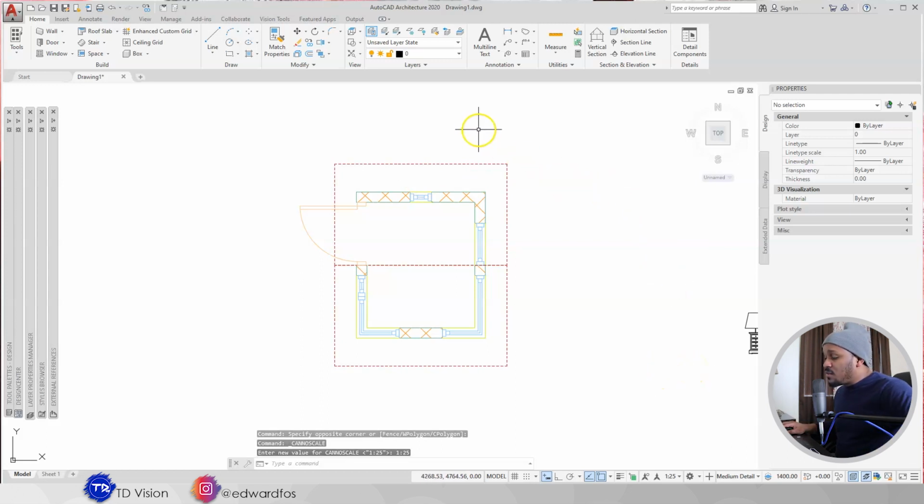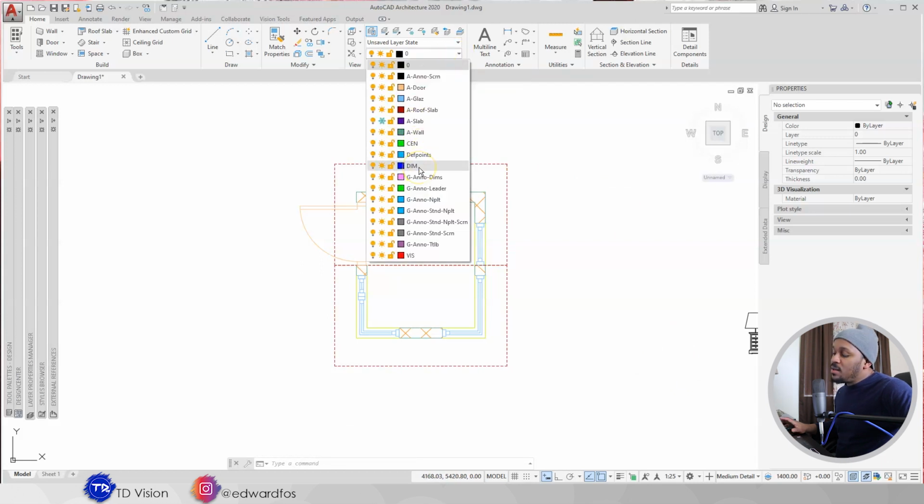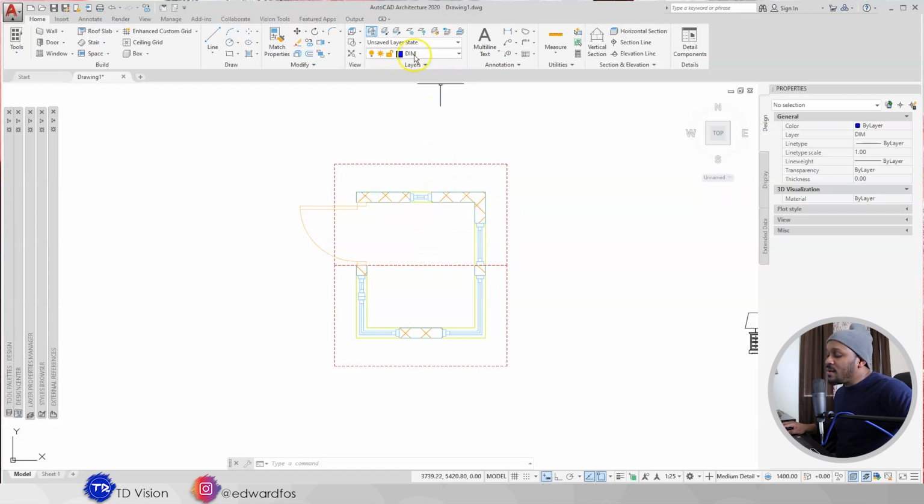The third thing you're going to do is create a layer to add your dimensions to. I have a layer here called dim. I'm going to click on it, and now that layer is active. I can now go ahead and add dimensions to that layer.